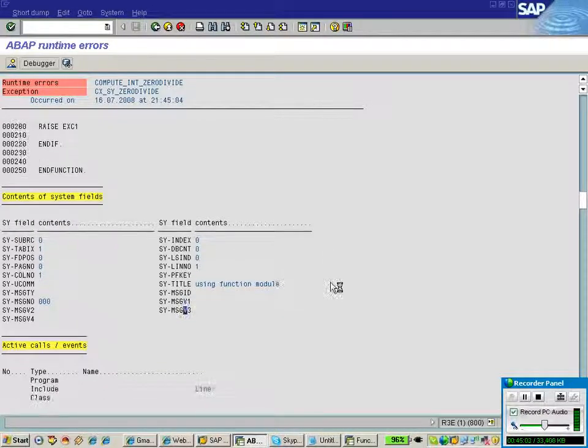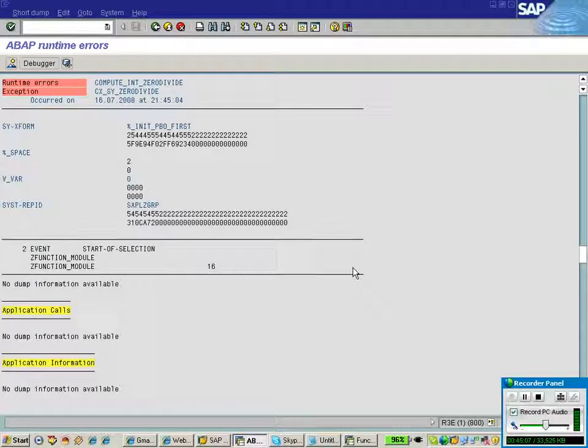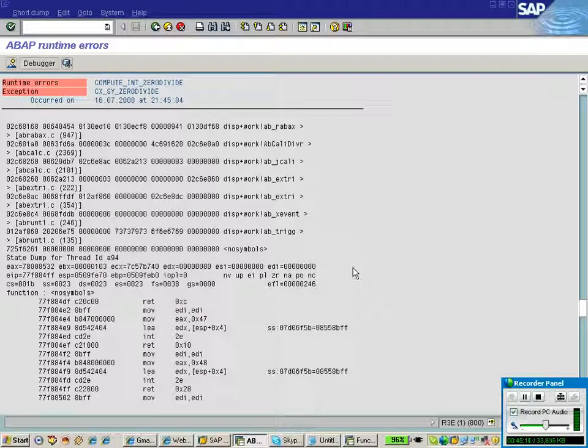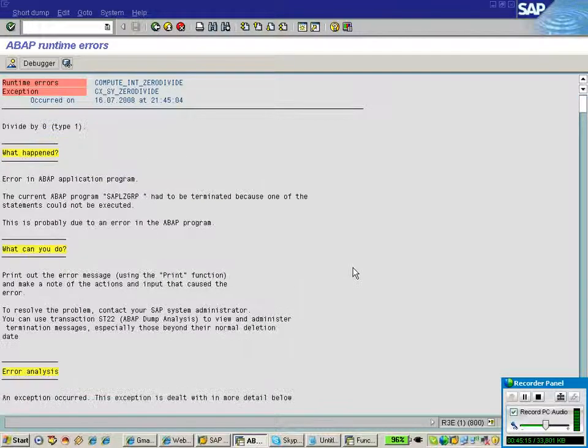The system fields will give you a total description of the error. In your company, when you get some error, is it easy to find out what the problem is using all this information? Yes, almost easy. It makes your life easier. Not very easy, but a bit easy.